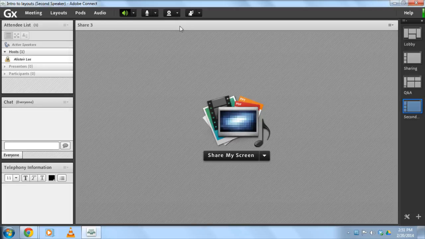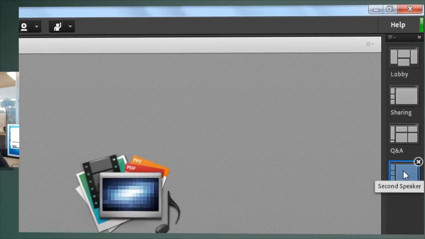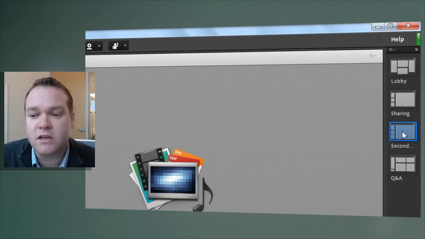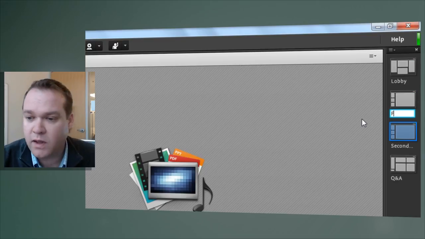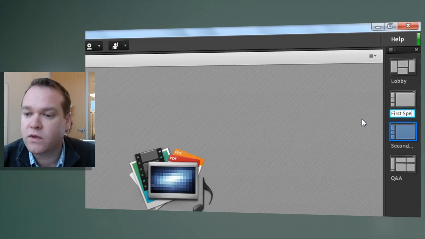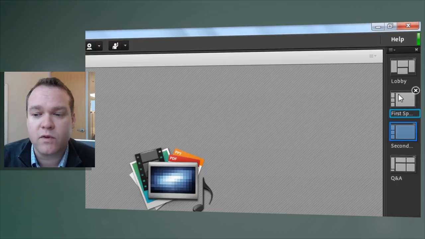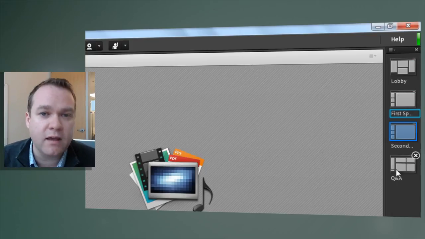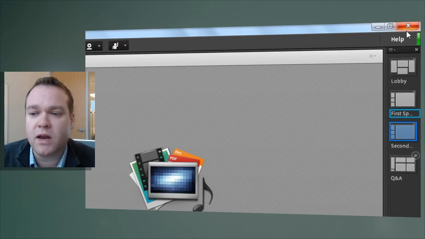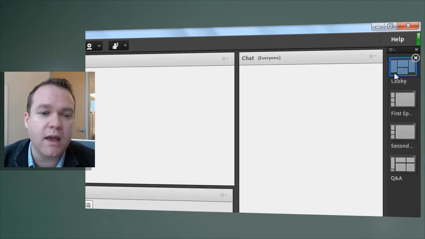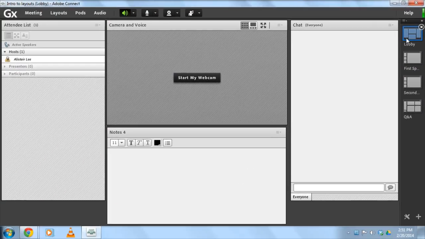We can upload a second presentation into this SharePod, and I'll use that drag and drop capability to move this into place. Use the double click functionality to rename the sharing layout to first speaker. And now I've got a flow inside of my meeting from lobby to first speaker to second speaker to Q&A. I'm pretty happy with that. I'm going to go back to my lobby layout and leave my meeting so I can come back and all of these layouts will persist. A few other things I want to show you, though, before we end this video.